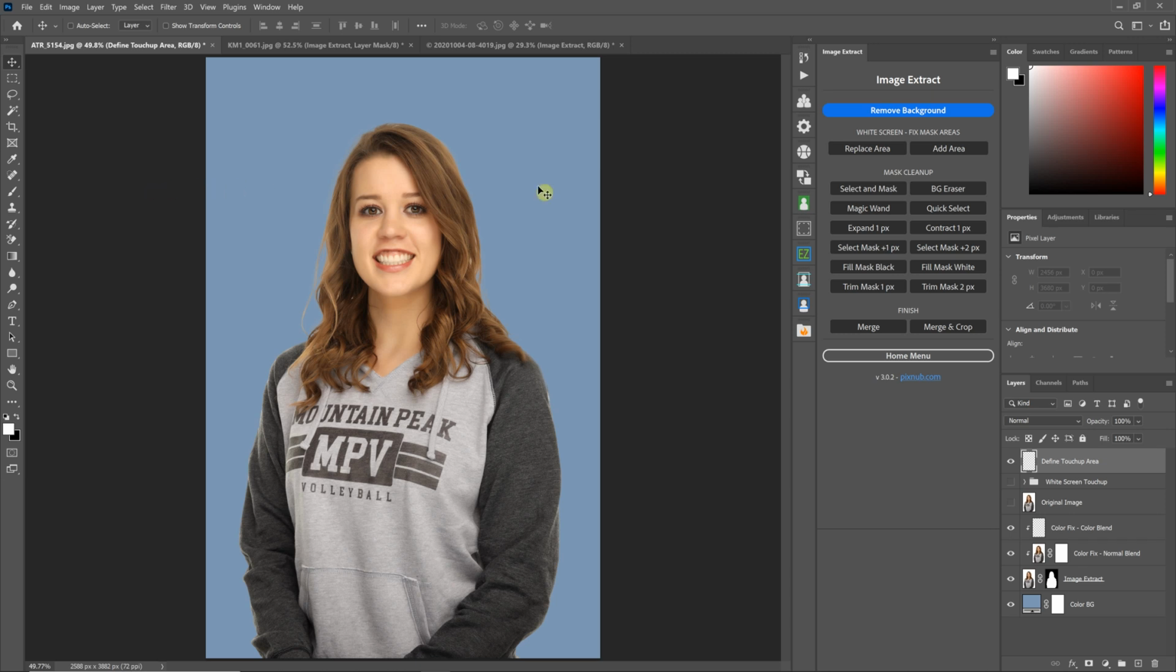In this video, I'm going to be discussing using the background eraser tool with image extract. When you click the background eraser button, it's going to select the background eraser tool in your Photoshop tool menu. It is also going to select the image extract layer, which is the foreground layer. Importantly, it's going to select the layer itself and not the mask.